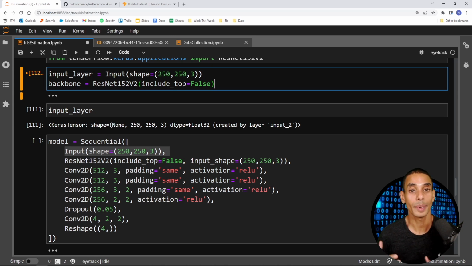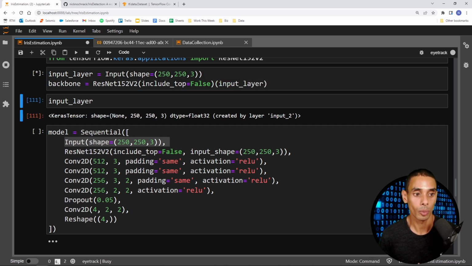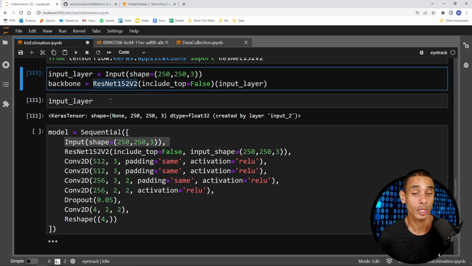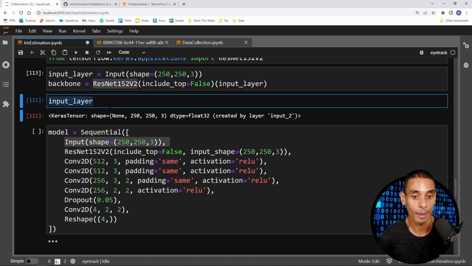Now, in order for these to be connected, because that's a big part of neural networks, we need to pass the input to this backbone layer that we've just created. So we can create another set of parentheses and pass through our input layer. Boom. Cool. This neural network layer, the backbone architecture, is pretty big, just bear that in mind. It might take a little while to download if you're running it for the first time.